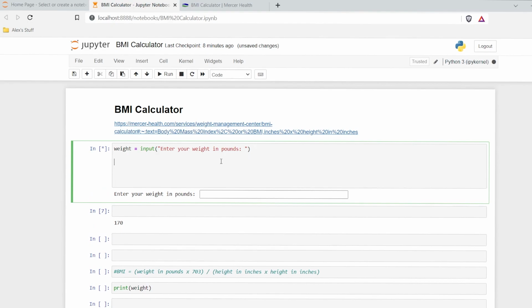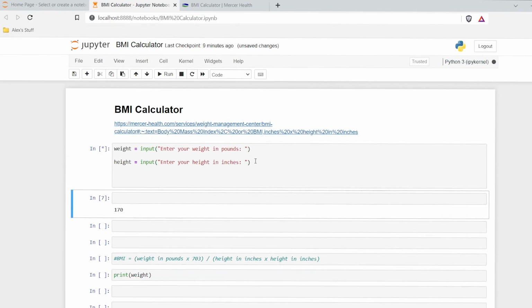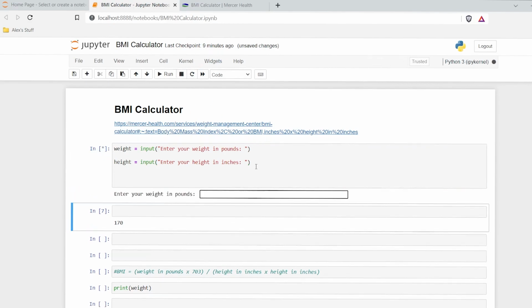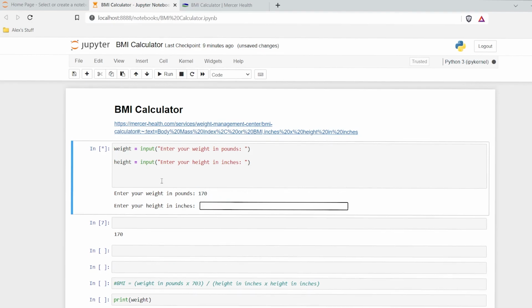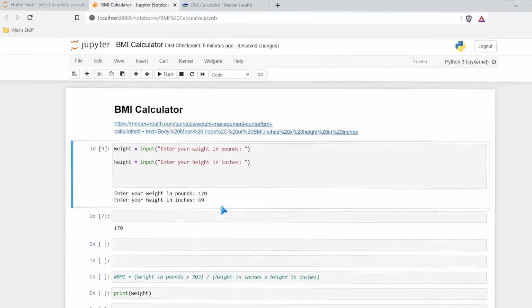Now we need to also do our height. So let's copy this and we'll put it right here, and we'll do height and enter your height in inches. So now for this one, if we hit enter, that's actually running. Let's stop it really quick and interrupt it. Let's try running this. So it's going to say enter your weight in pounds. That's the first input, say 170. And then when I hit enter, it's going to prompt me for that second input. So in inches, 5'9" is 69 inches. And then I can hit enter again. And now we have both of our inputs.